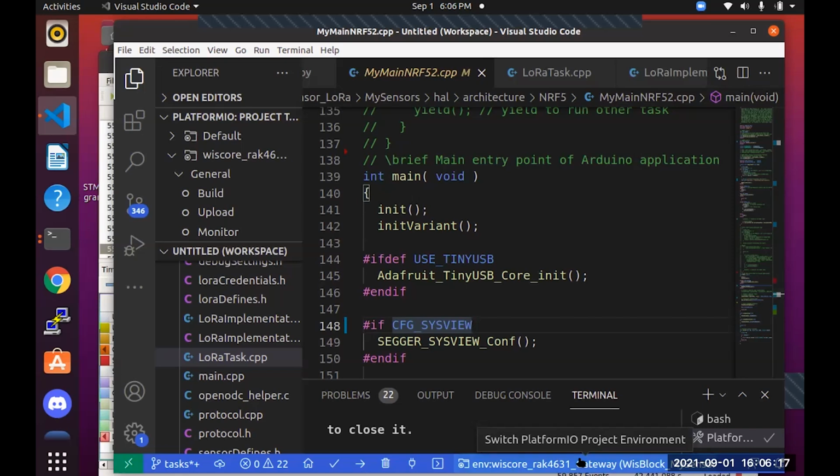Yeah. And I think that changed at some point along the development of PlatformIO, because I swear I used to say, open up here, build, and it would build whatever file I had open here.